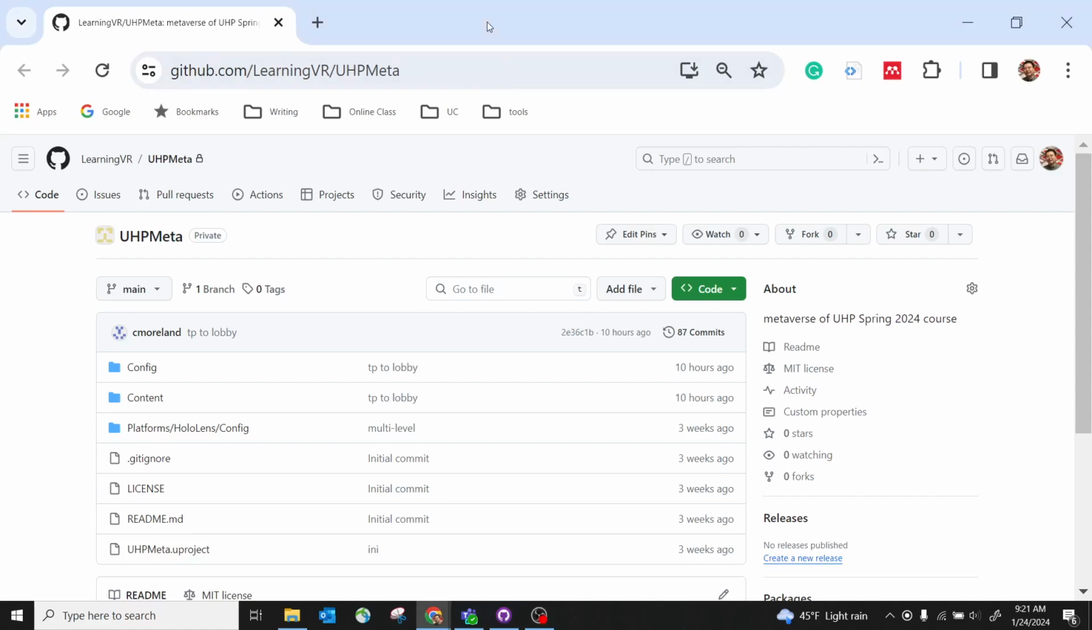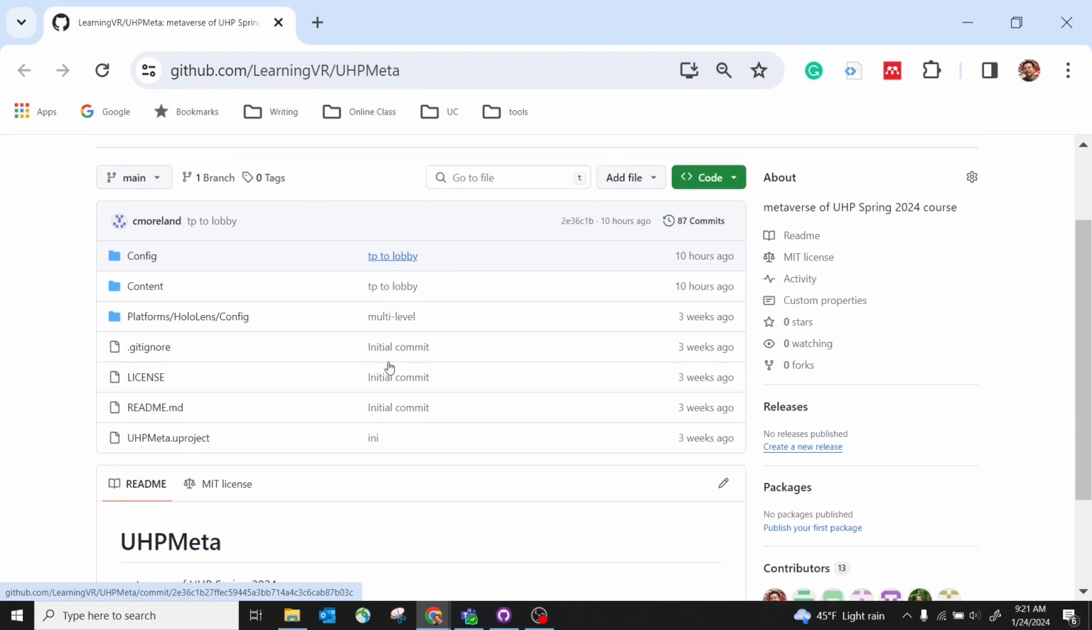I'd like to continue work on the UHP meta project. I'd like to talk a little bit about blueprint as well as how to create a portal so you can teleport across multiple levels. So before I do that, I do want to just simply synchronize my GitHub.